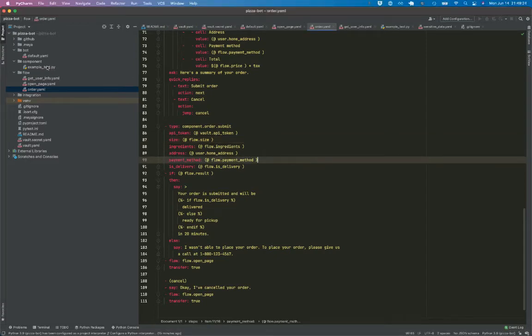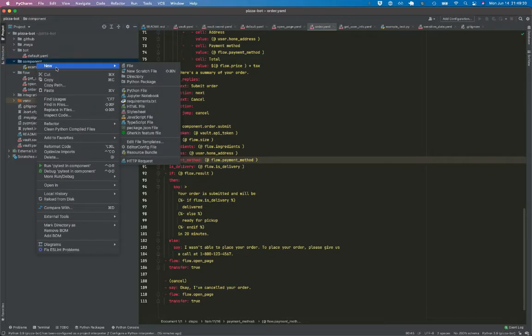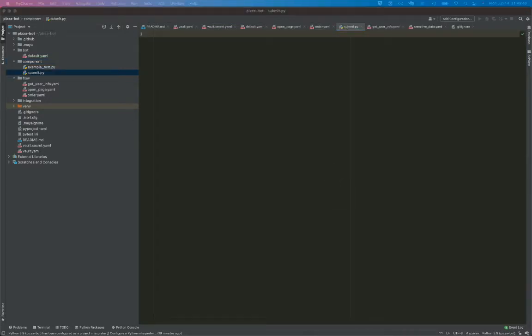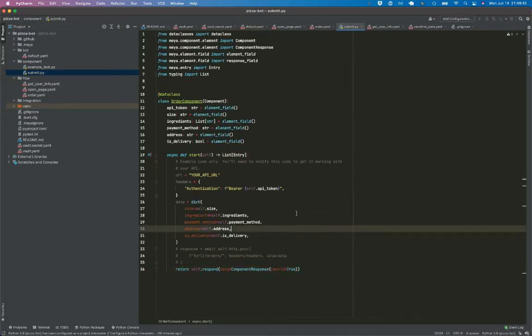All right, we're ready to create our custom component that will submit our order to an API. So I'm going to create a new Python file within the component folder, and I will call it submit.py. I'm going to copy over the code from the tutorial page.